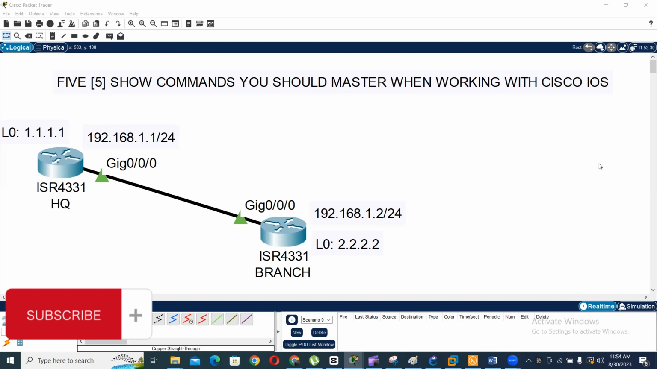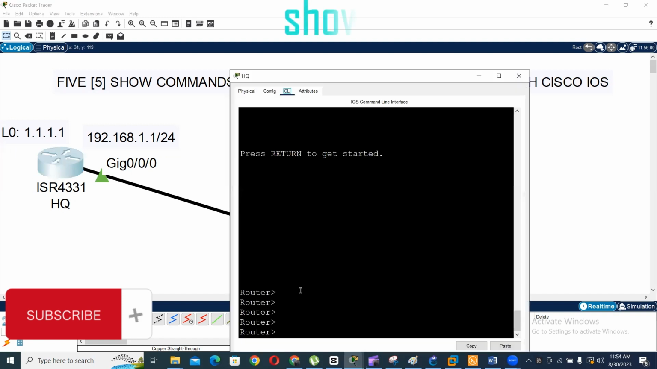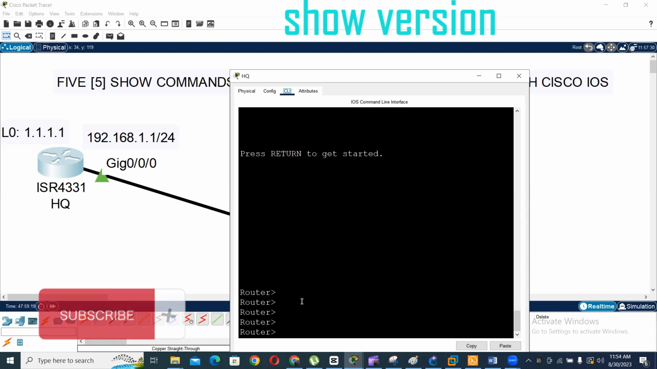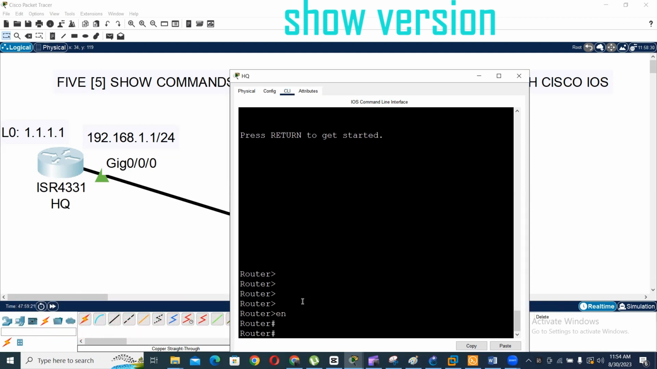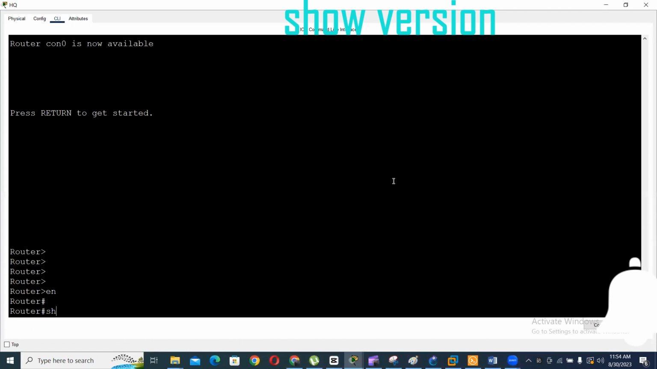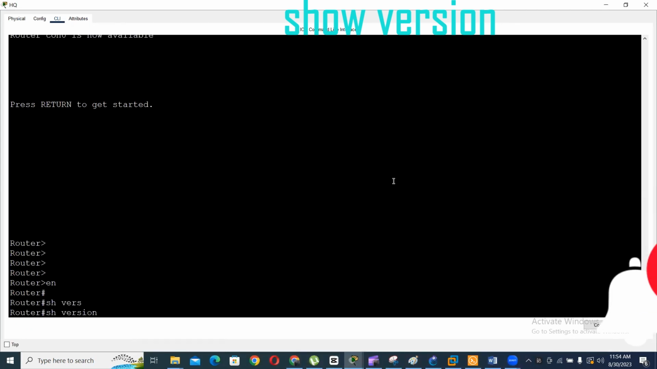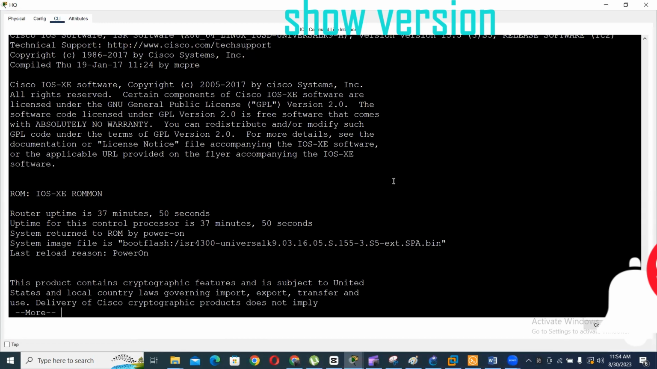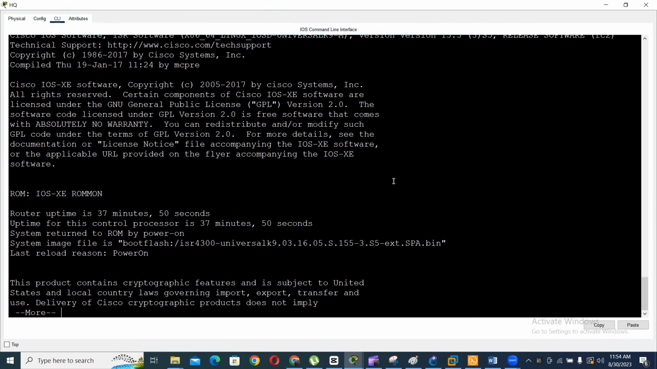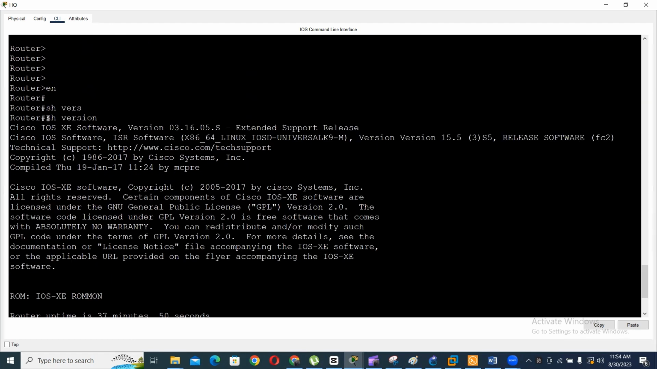The first command I want us to learn today is show version. Let's enable show version. The show version command gives us the router's configuration register, essentially the router's firmware settings for booting up. With show version, we can first get the model of the router.